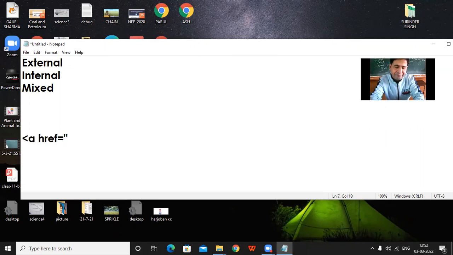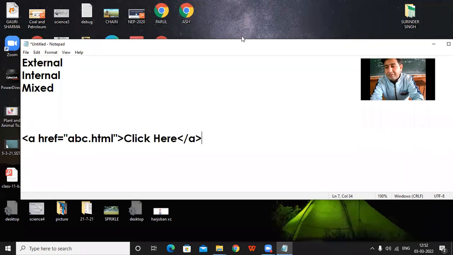Here the web page is abc.html. So this hyperlink, it is an external hyperlink. Reason is we are connected with any other file. So that's why it is called external hyperlink.